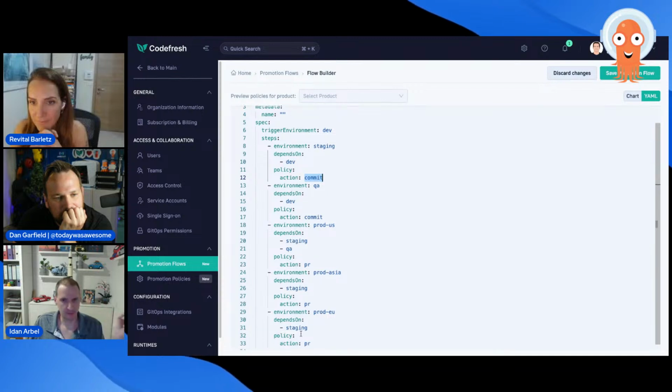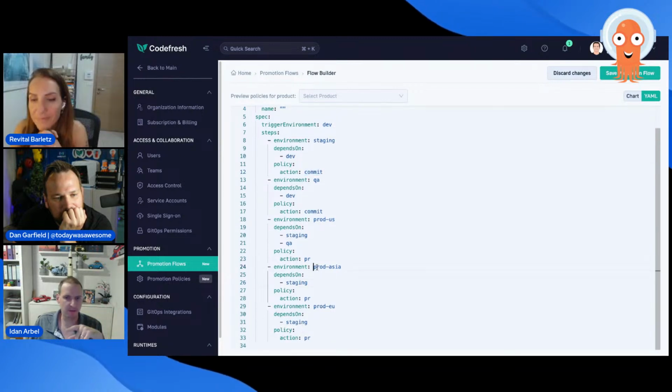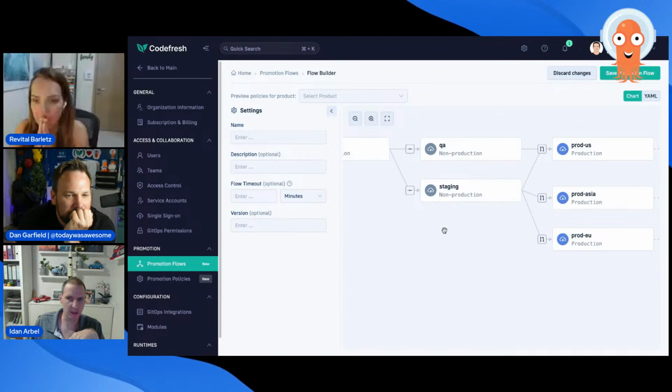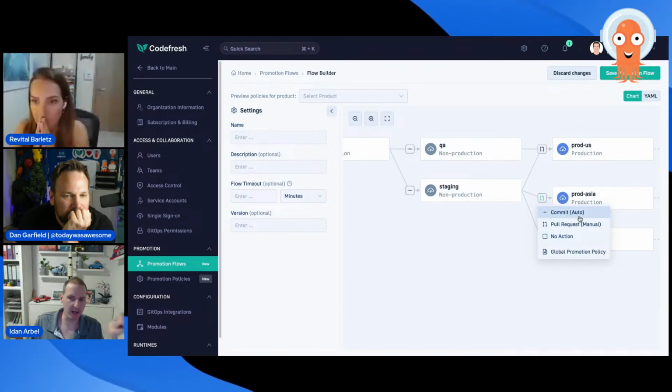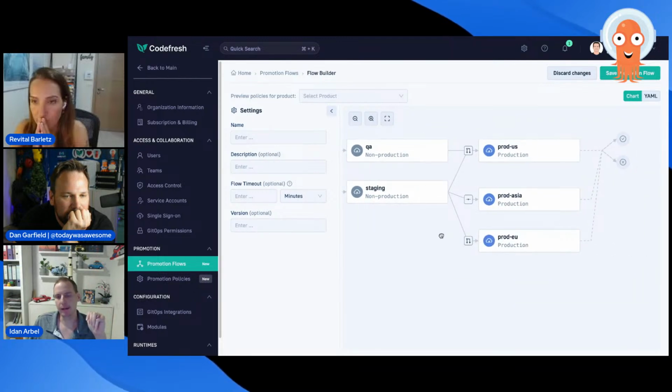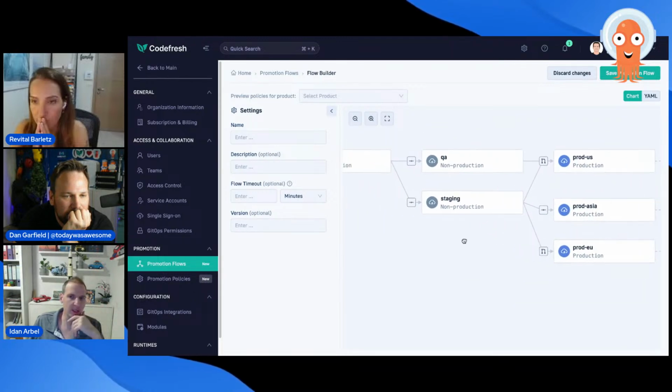But if we go a bit down here, we can see that environment production Asia, which is a production environment, depends on staging. So the policy is to actually do a PR. And we can obviously customize that here. We can change to a manual or automatic deployment or a manual commit. And so let's add the test. Let's make sure that before we move to production, we tested QA thoroughly.